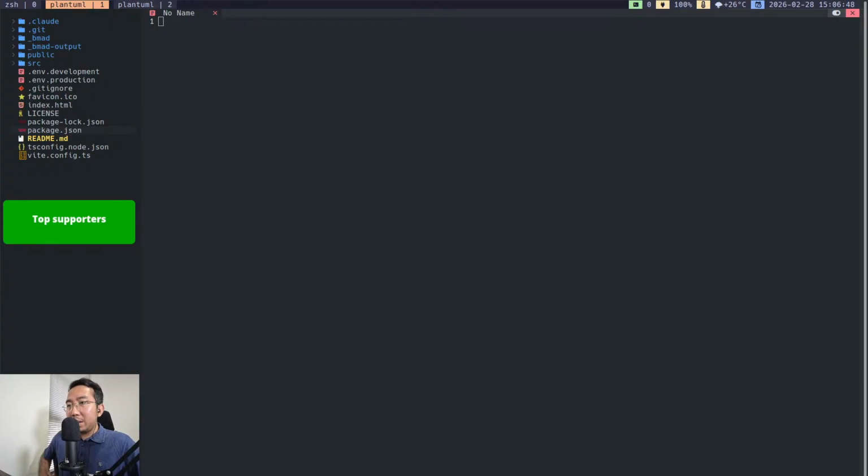The PlantUML editor cannot render our PlantUML code because it has a syntax error and there's no error message. And sometimes the renderer is slow. So let's fix it today.